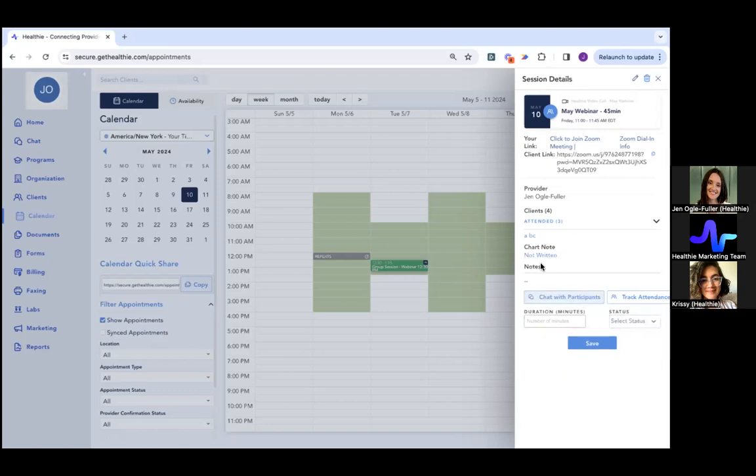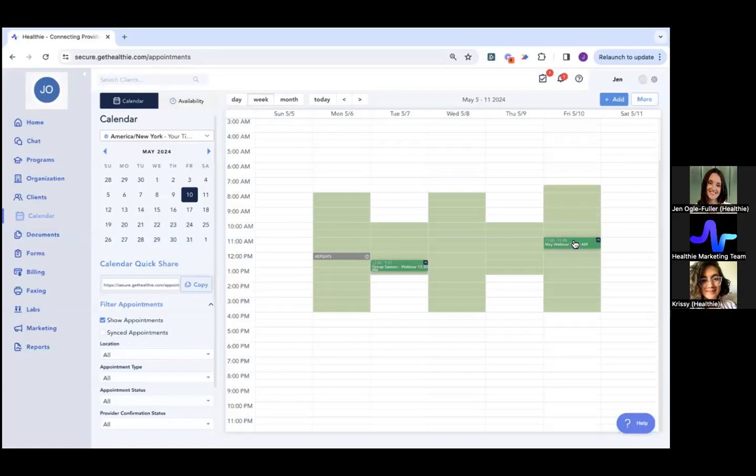There's also a couple different options that I like to highlight. One is chatting with participants. So if you want to send a chat message to any participants that are signed up, you can do that, as well as group charting is an option. So if you're ever hosting a group session where you do need to be charting, you can start a group charting note as well. All right. So now we have this session added to our calendar.